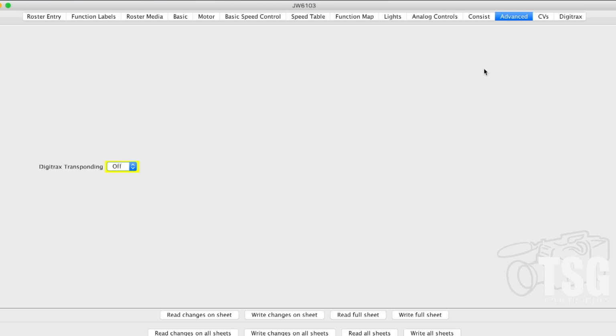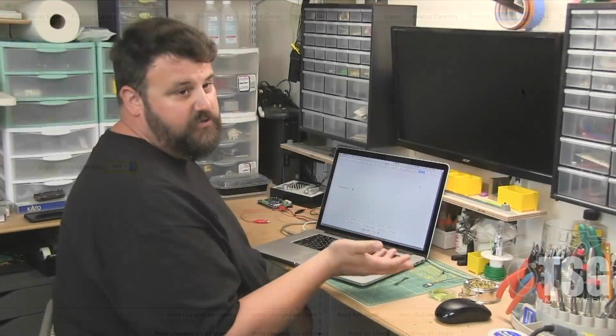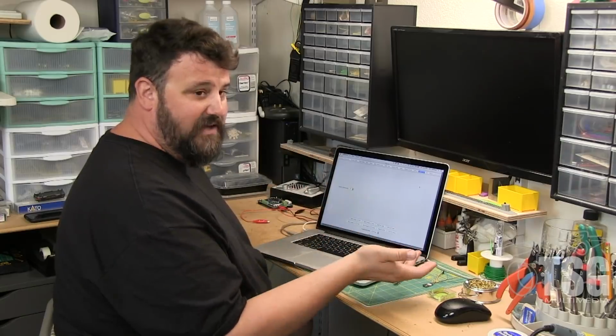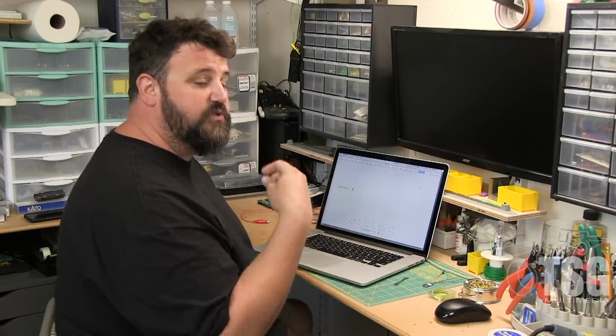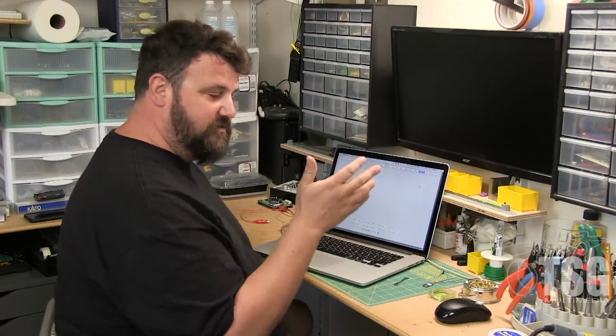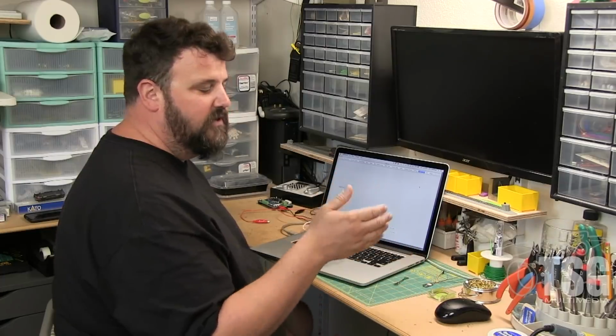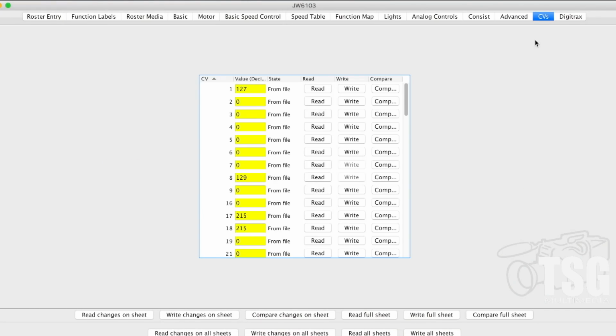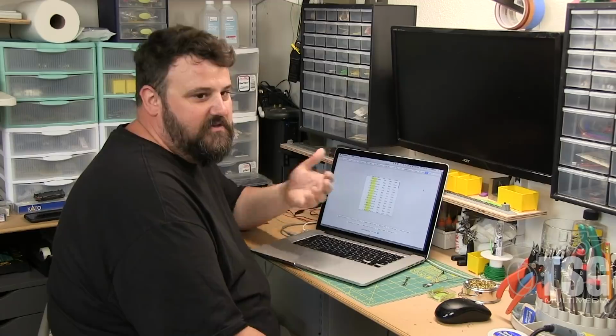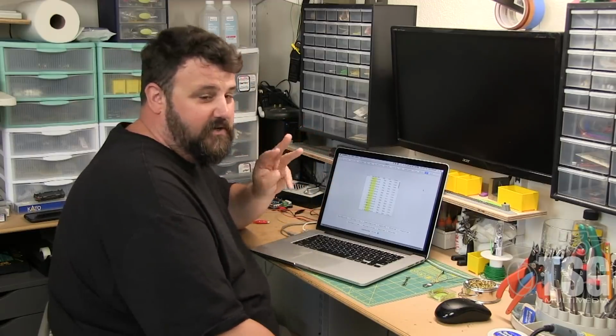Getting towards the end of the tabs for this decoder, we have one called Advanced, and the only option for this decoder is Digitrax Transponding on or off. Digitrax Transponding allows you to read the address from a decoder as it's going around the layout within a block. You need specialized equipment to do this. You also need some specialized block detection, I believe. So it's not a feature I'm very familiar with. Getting towards the end, we have the CVs tab in Decoder Pro. The CVs tab lists out all the individual CVs that apply to a decoder. So it can be 200 CVs, it can be 500 CVs plus, depending on some decoders.